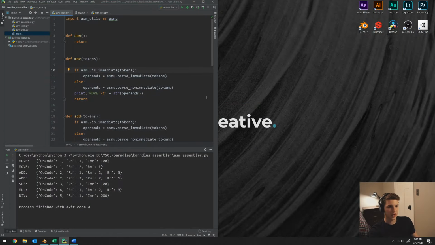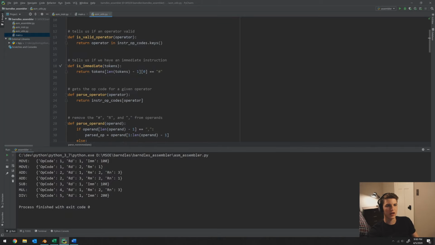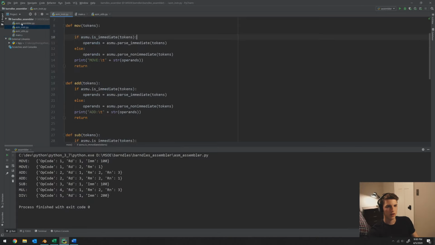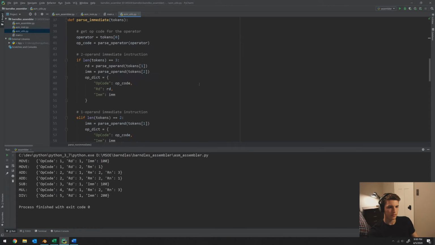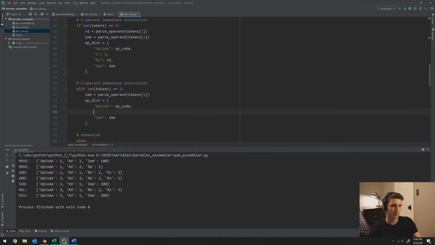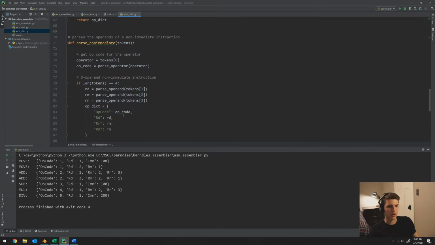So in this case, for our immediate instructions, let's see here, our utils. We should just be able to assume that if it is an immediate right here, then our I flag should be 1, just like that for all of these. And then if we're parsing a non-immediate, our I flag should be 0.